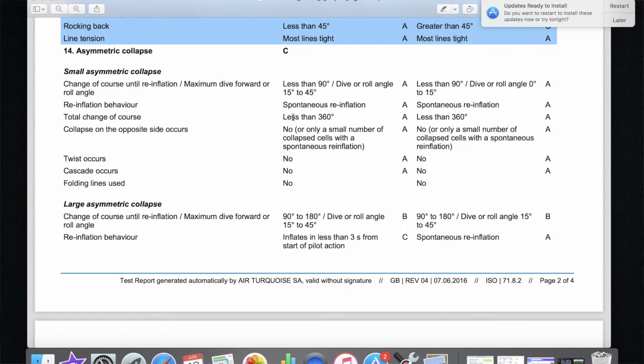And I'm not going to read through every one of these little things. I know we have been, but reinflation behavior, spontaneous reinflation. There are no differences here based on loading. Collapse on the opposite side occurs, no. Change of course until reinflation, maximum dive forward or roll angle: less than 90 degrees change of course until reinflation, and dive or roll angle 15 to 45 degrees. So apparently those parameters will give you an A rating on an asymmetric collapse. Twist occurs, no. Cascade occurs, no. Folding lines used, no.